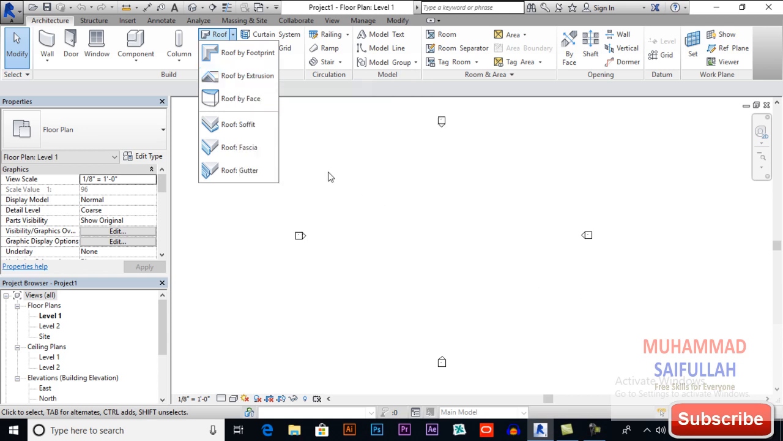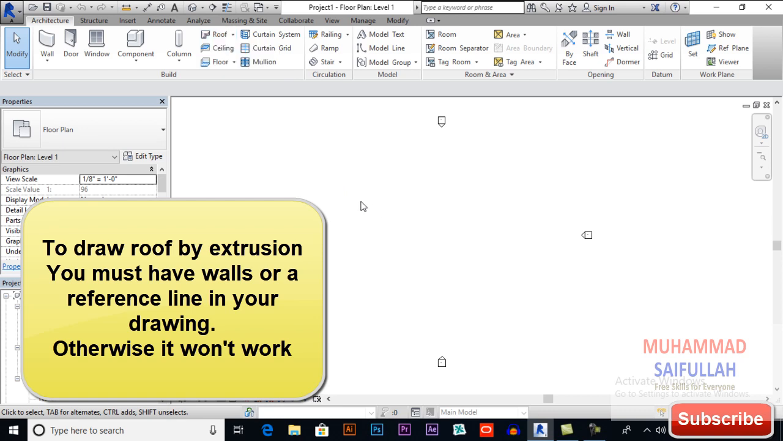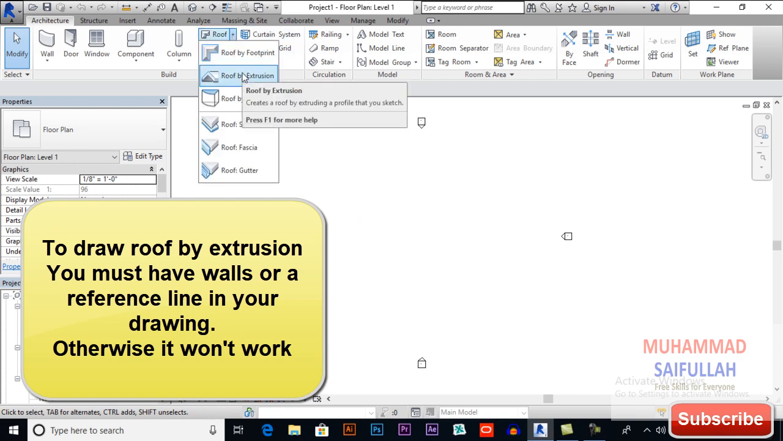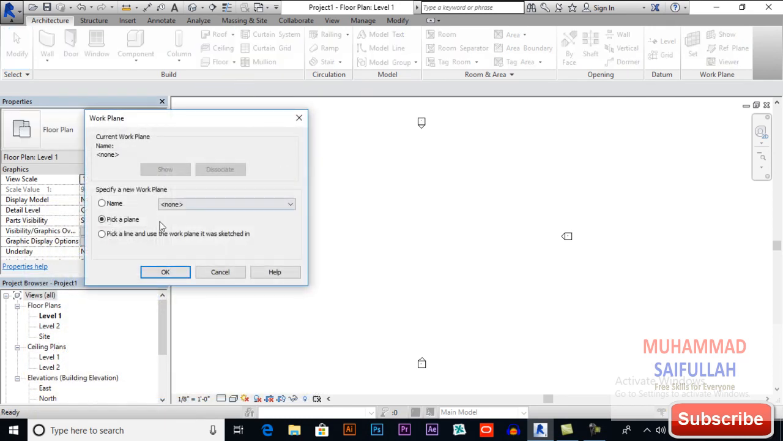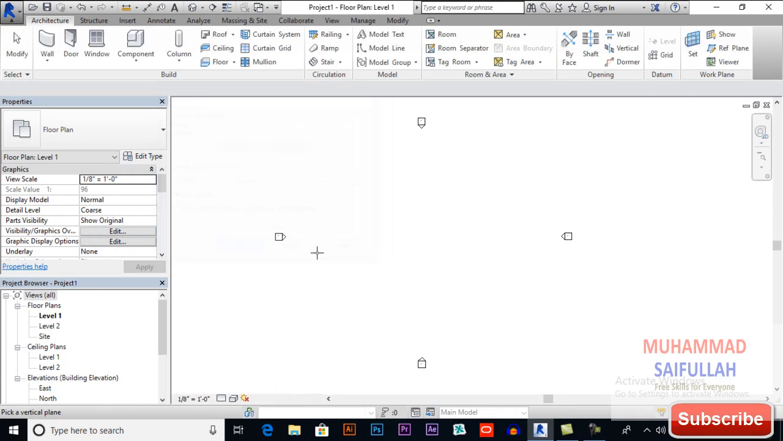First, remember a thing you must know about roof by extrusion. Either you have walls in your drawing, so you can draw a roof by extrusion, or you must have a reference plane in your drawing, so then you can draw your roof by extrusion. If you don't, you can't extrude your roof. Let's try without having a reference plane and walls. You have to select your plane, and if you don't have one, you can't create a roof.